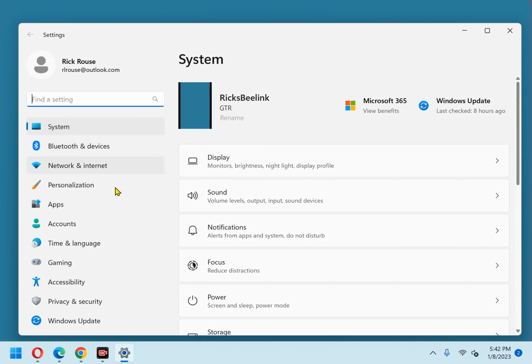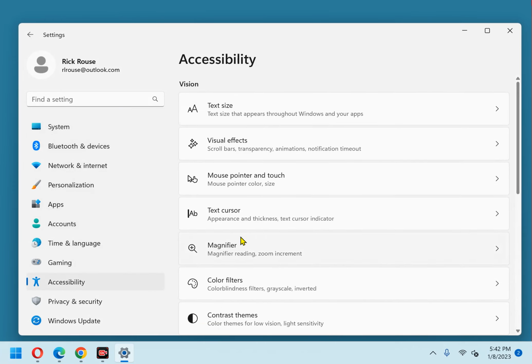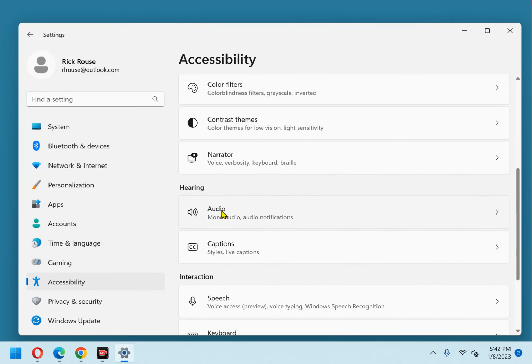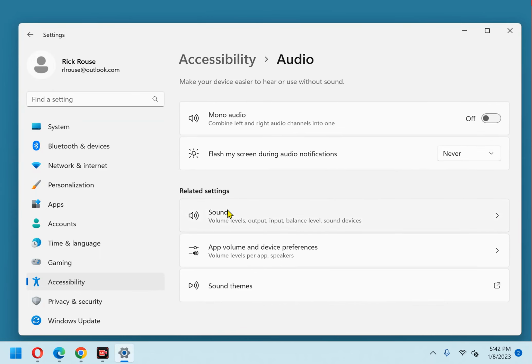Now click Accessibility. In the right-hand pane, scroll down to the Hearing section and click Audio. Now click the drop-down box on the Flash My Screen During Audio Notifications line and select the type of visual alert you want to receive.